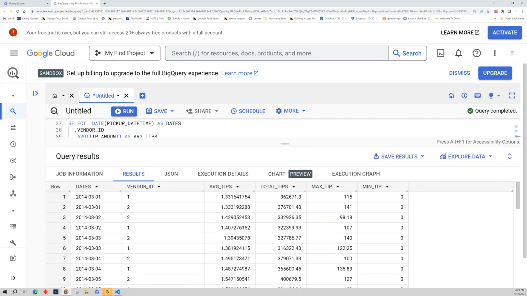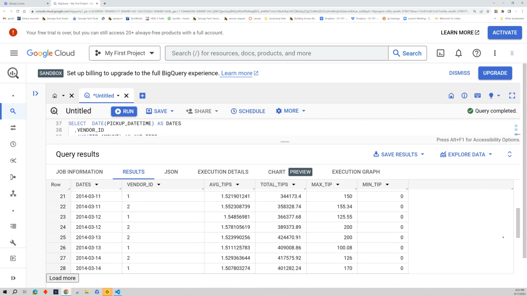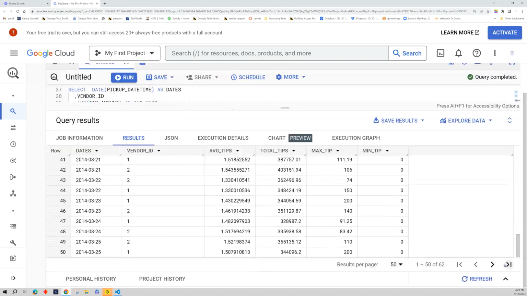Okay, so now we see each date is listed 2 times. 1 time for vendor ID 1, 1 time for vendor ID 2. So instead of having 31 rows, we should have 62. And when we look at our results page, we see we're showing 1 of 50 rows out of 62. And the 62 comes from because we have 31 days for March for vendor ID 1 and 31 days in March for vendor ID 2.